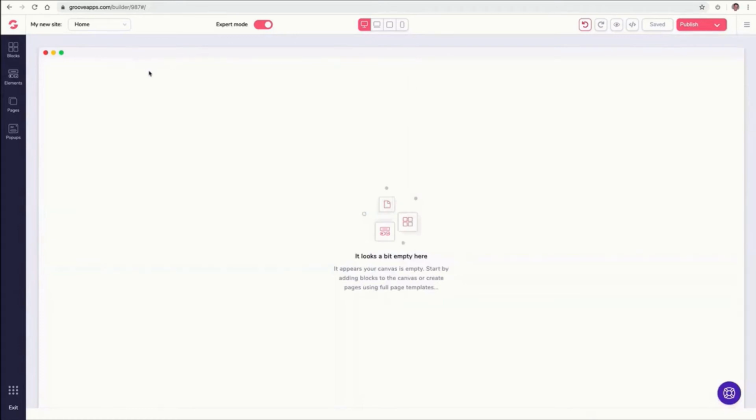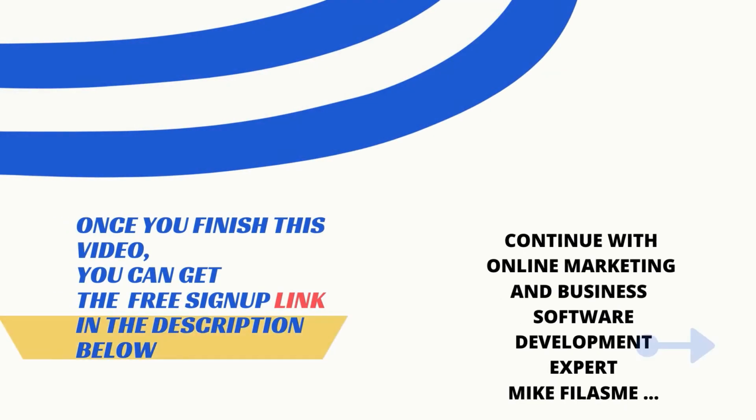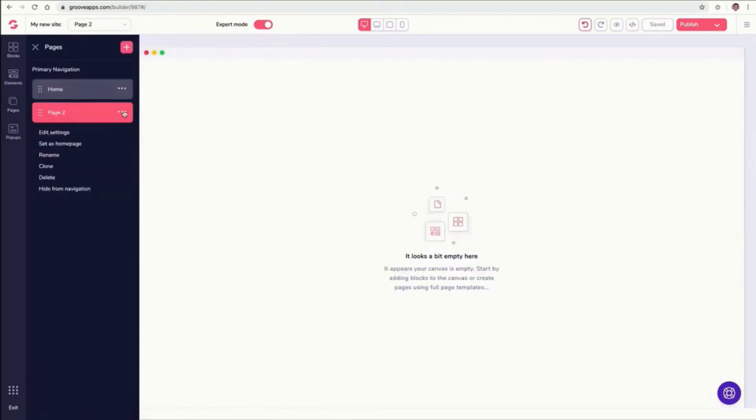Now, the first thing I want to do is build all the pages on my site. So I'm going to go over here to Pages, and I'm going to click Add New Page and Websites for you. But let's just create a blank page from scratch. And when we click on these three dots here, we have some choices to edit the settings, set it as the home page, rename it, clone it, delete it, or hide it from navigation. I'm going to show you some of these things, but first, let's make all the pages.